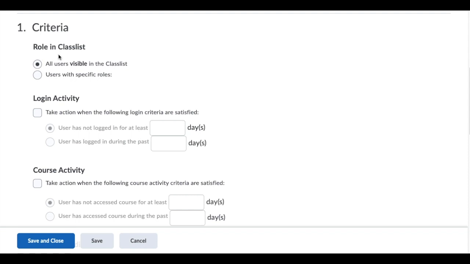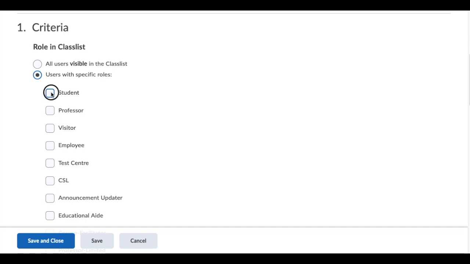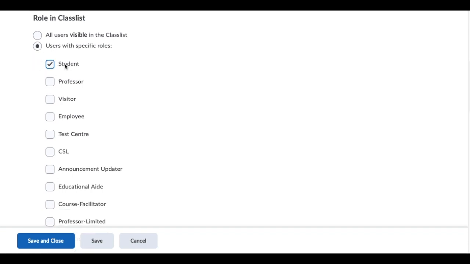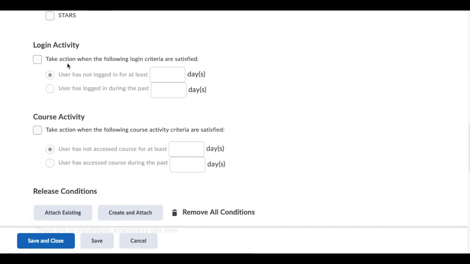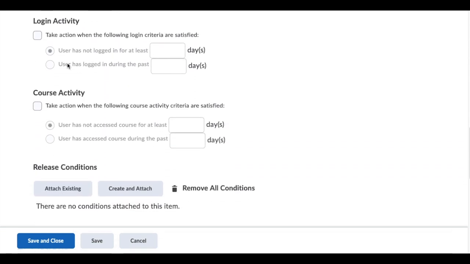And you can see that we have an ability to restrict it to certain roles within the class list. So we may want to just restrict it to students, just in case we have course leads attached to our courses, or other faculty or employees that may not have to access the course all the time and do not need this reminder. So we'll just use students, scroll down, and then we have the choice of activity.